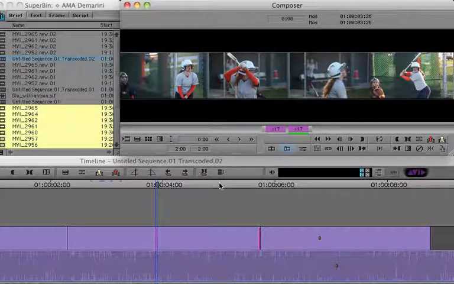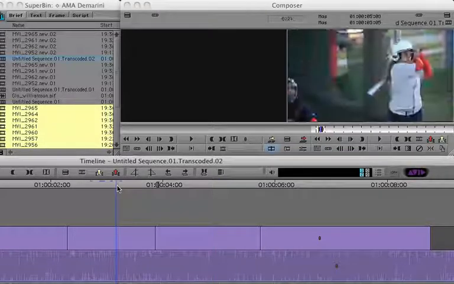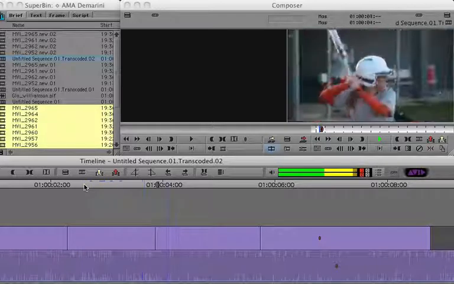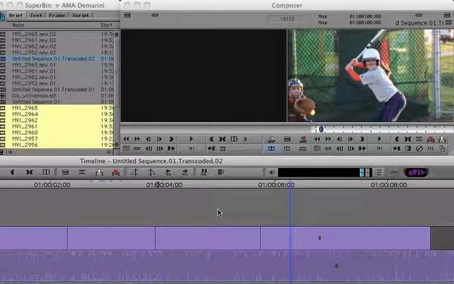To get out of this trim mode, you just click on the timeline window up here and play it through, and you should see that we've slid this backwards. Boom. Perfect. The other way to do this edit is what's called a slide.